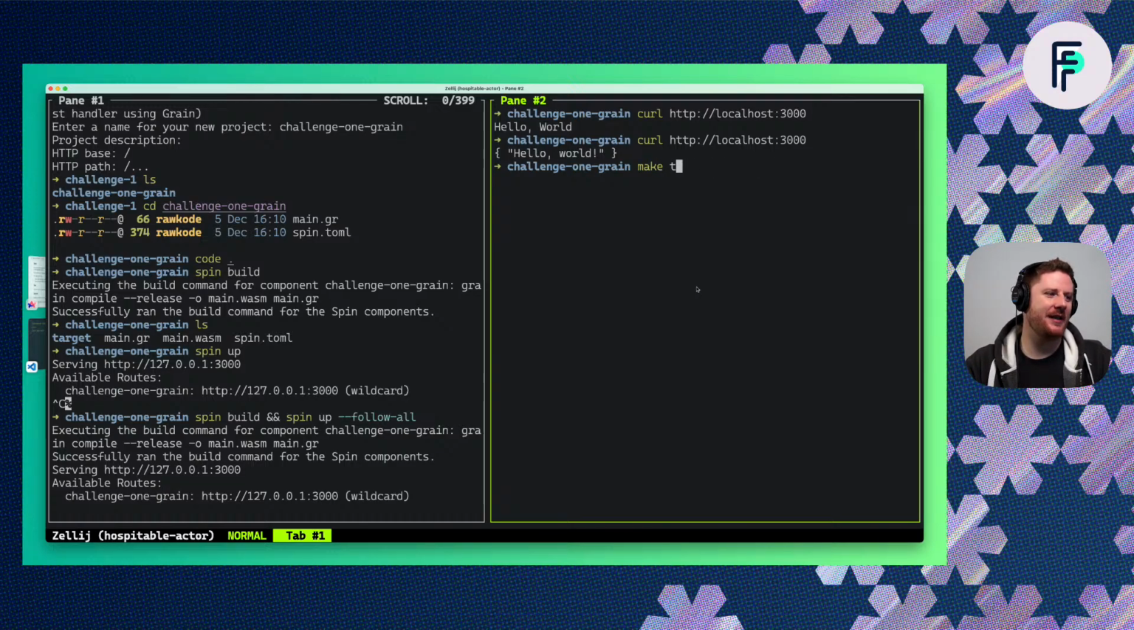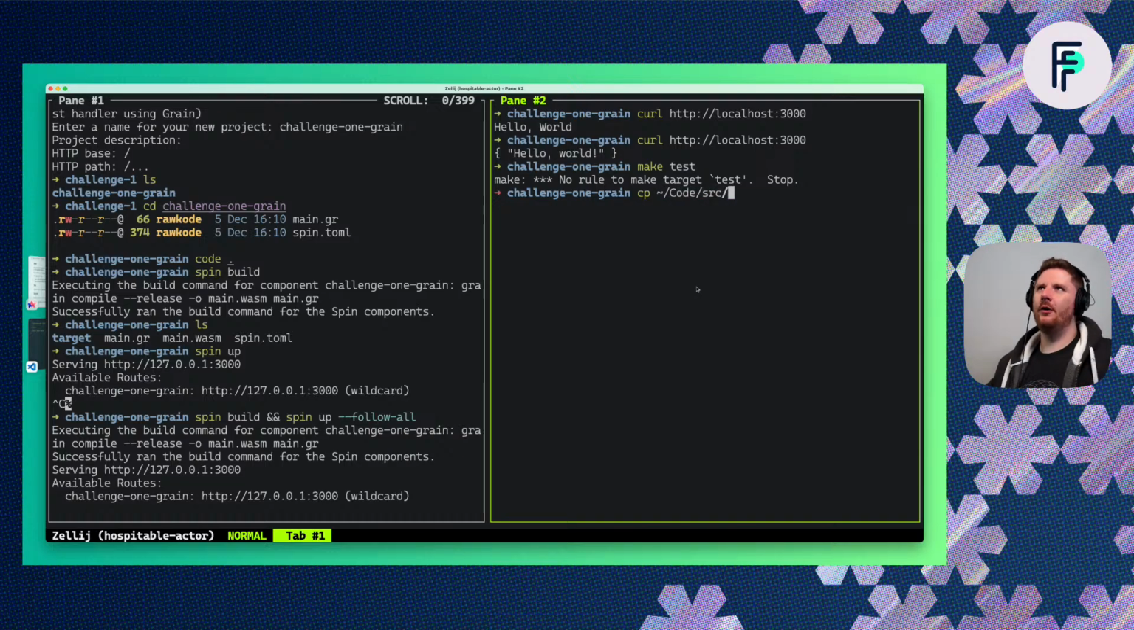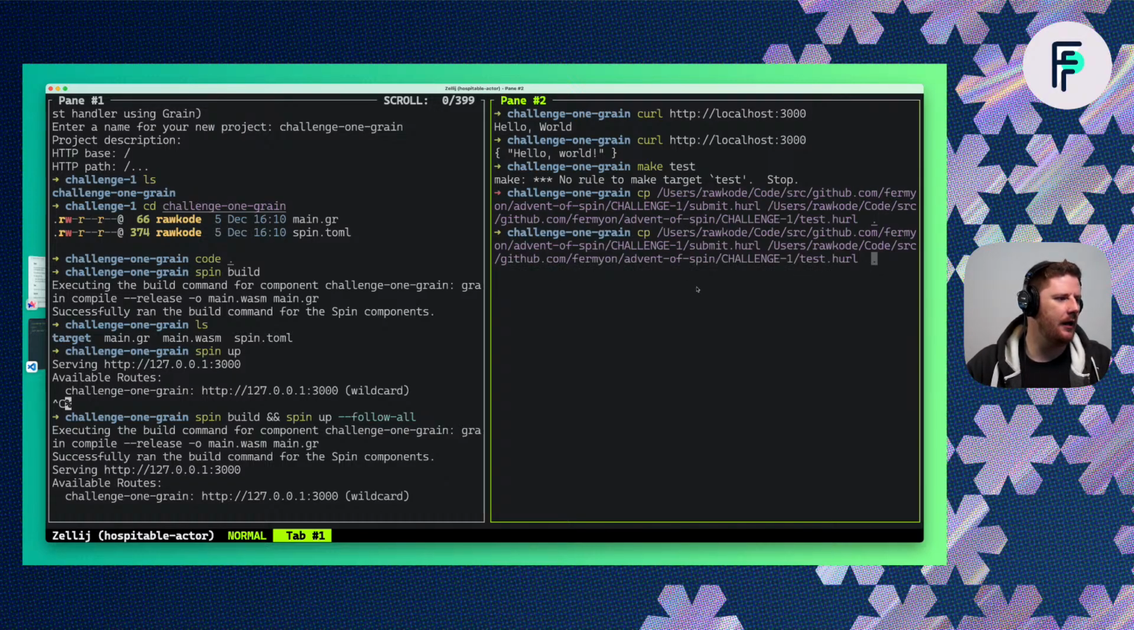But what happens if we run make test? Oh, I didn't copy the test suite from the challenge repository. So let me do that now. This is code source. So I'm assuming you would clone the challenge repository. And in fact, if I were a smarter person, I would have started this project in the challenge repository. I did not. So I'm going to copy it from github.com, fermyon, advent of spin, challenge 1, and I'm going to copy star.hurl to here. And let's do this one more time.